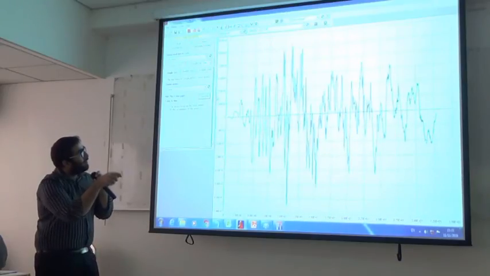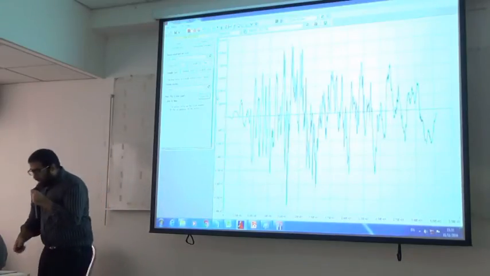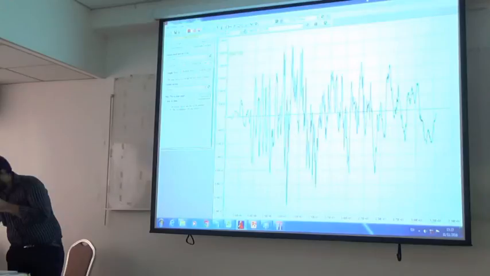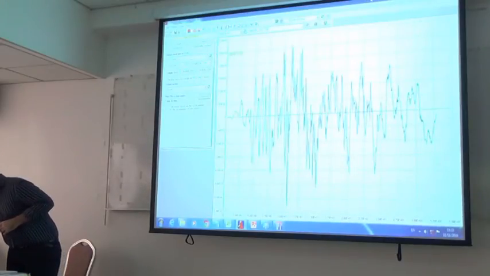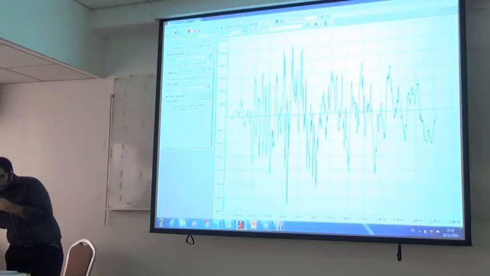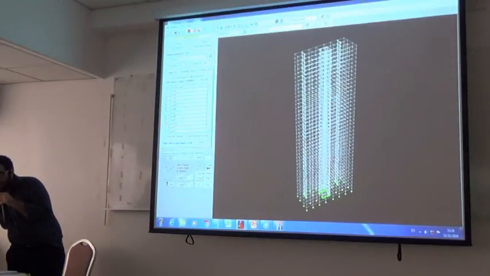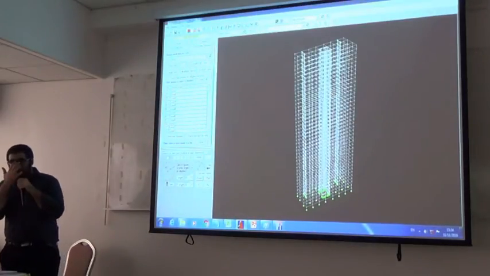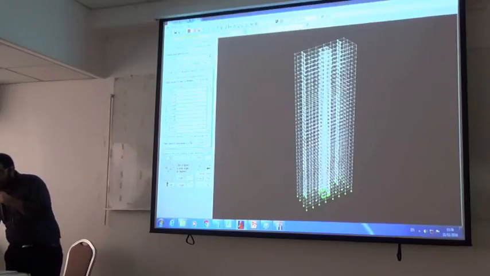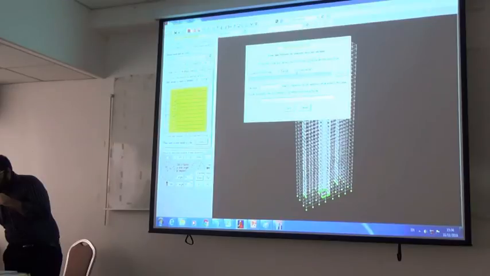Then you can get a maximum number of base shear over here, and then if you want to extract the shear force of all the section cuts that we have already defined, you can get the forces like this, right?